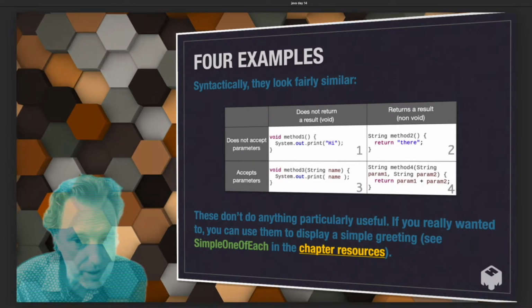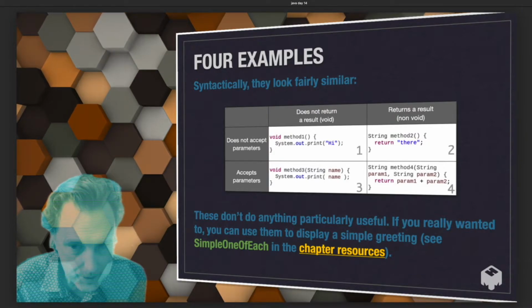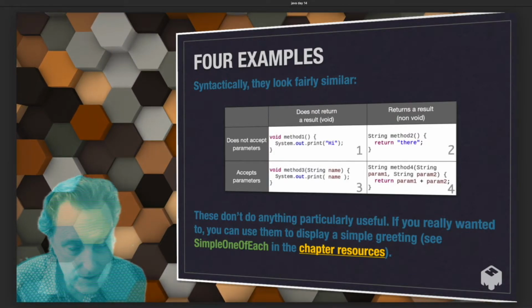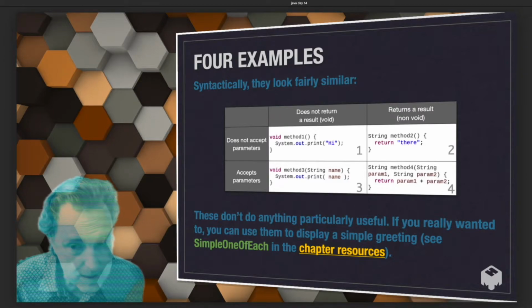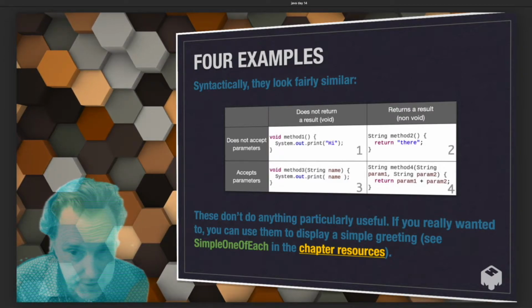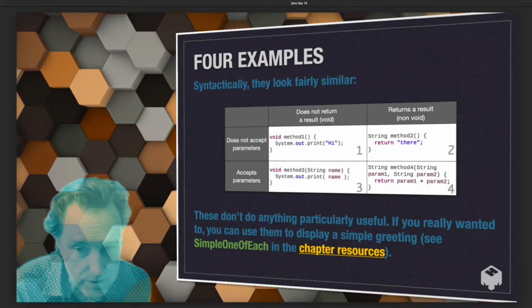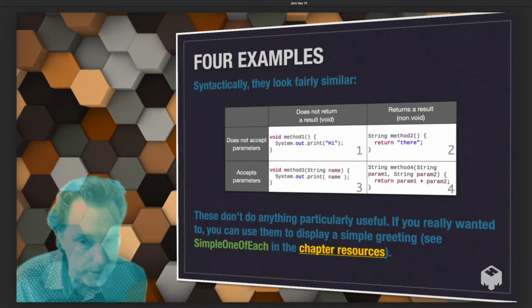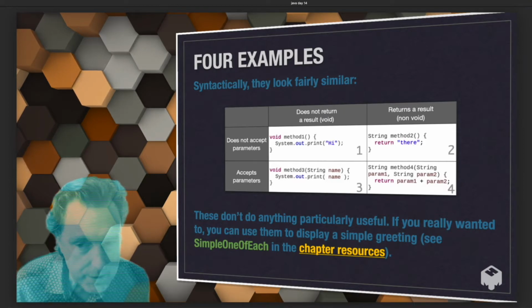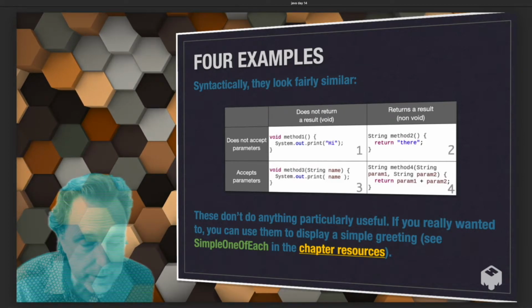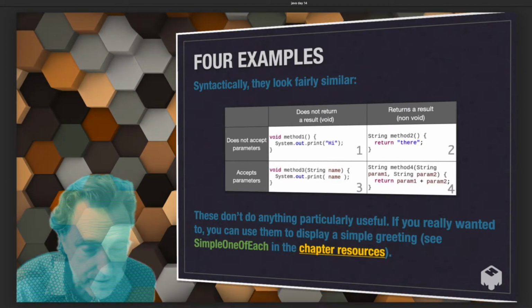So here's an example of taking more than one parameter. The syntax is to use a comma to separate multiple parameters. Each parameter has to be declared with a data type and a name. So in this case, I call them string param1 and string param2. And then we can use those identifiers, param1 and param2, inside the body of method 4 to do stuff with the data that's passed to it.